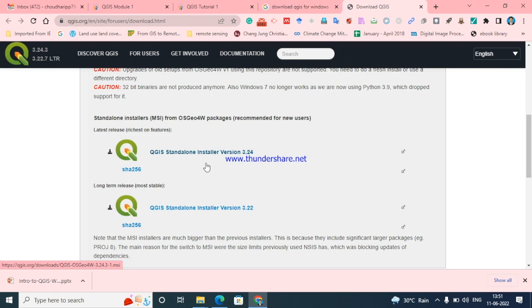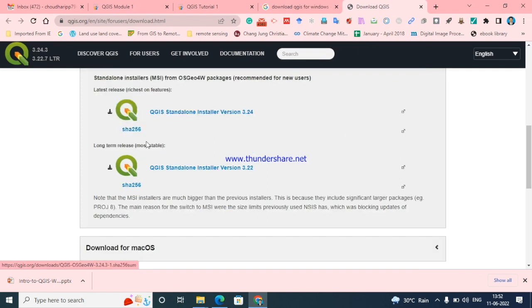Or suppose you have done some important work, or maybe you have digitized some maps, and if you have not saved those maps, then whatever work you have done, maybe 1 day or 2 days of work, or maybe 2 or 3 hours of work, will not be saved. So always try to download the long-term release, which is the most stable version and is also rich in features. The latest release may have some bugs, and this long-term release is the most stable version.